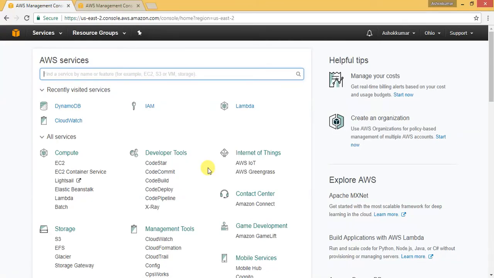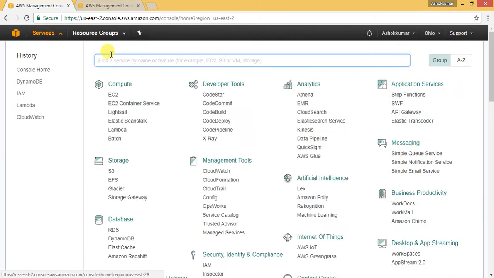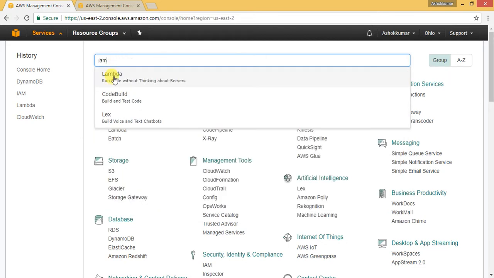Hello everyone, in this video I'm going to show you how to create AWS Lambda functions, and using the Lambda functions how to fetch the items that are available in DynamoDB tables. Once you have successfully logged in to AWS, first click on Services and search for Lambda. So click on Lambda.